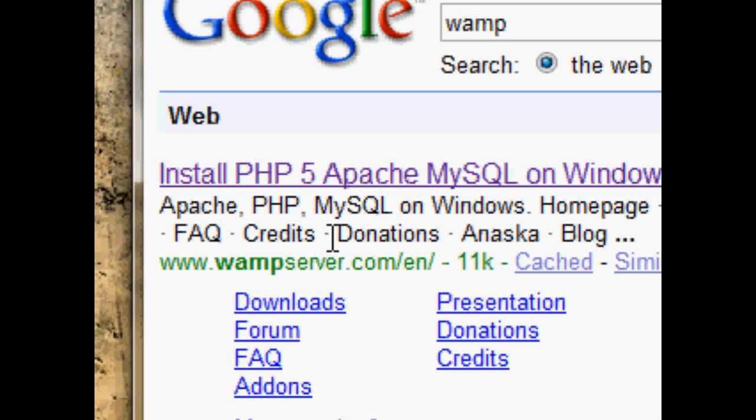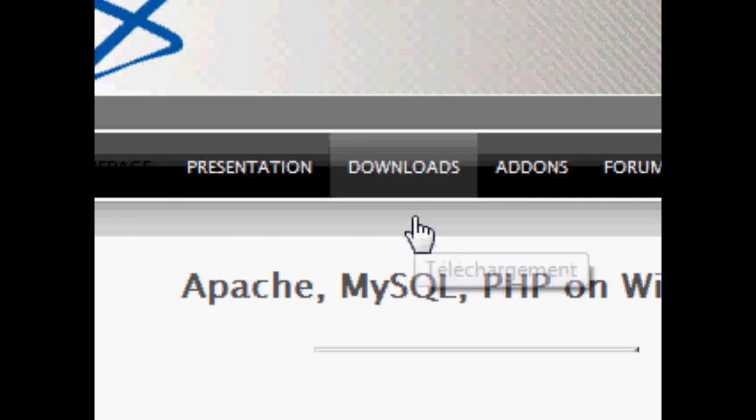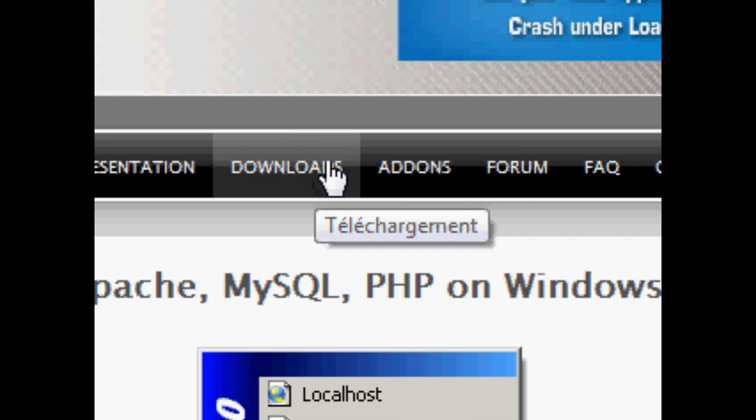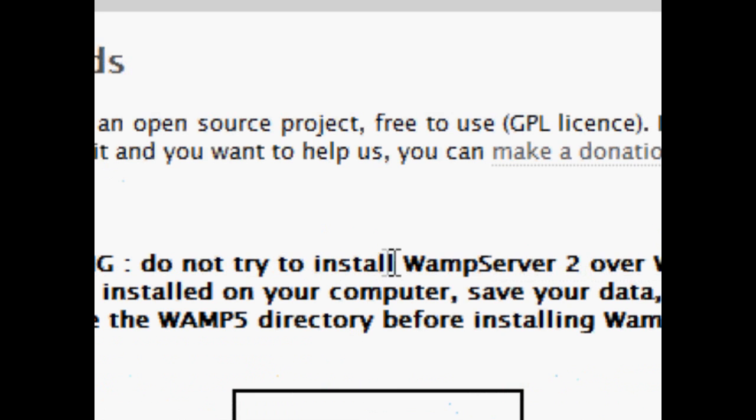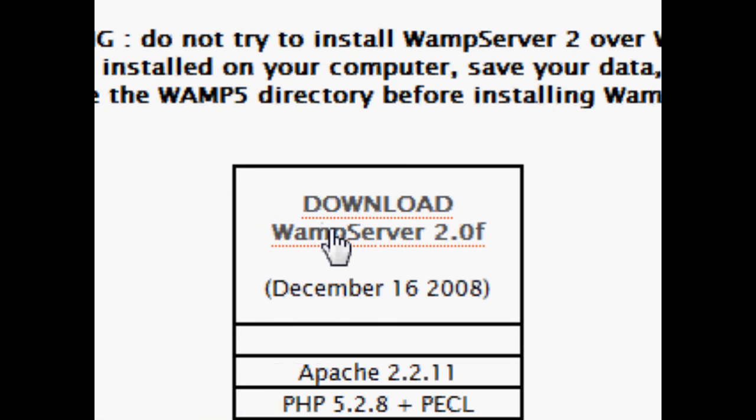So go to wampserver.com, find downloads, and download WAMP Server 2.0. That's the one you want, and that's really easy to install. It's basically like any normal Windows installer.